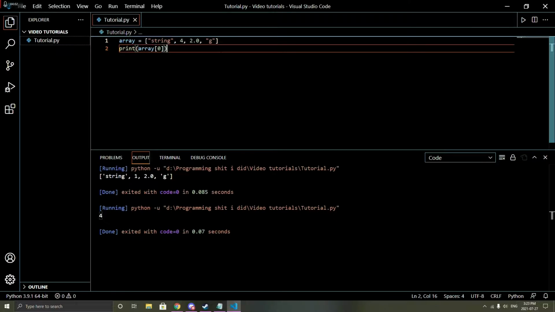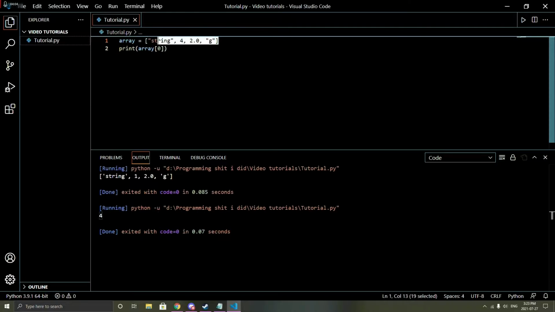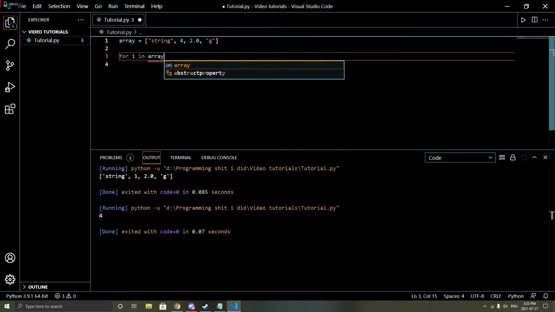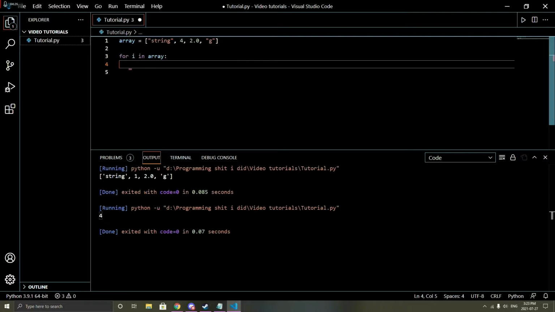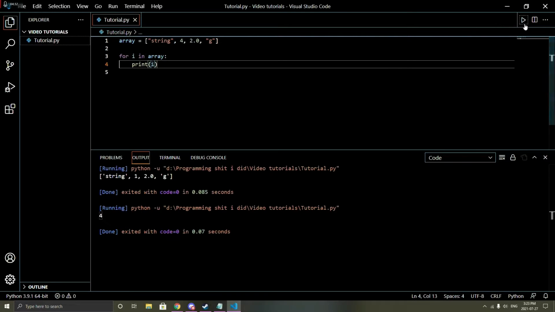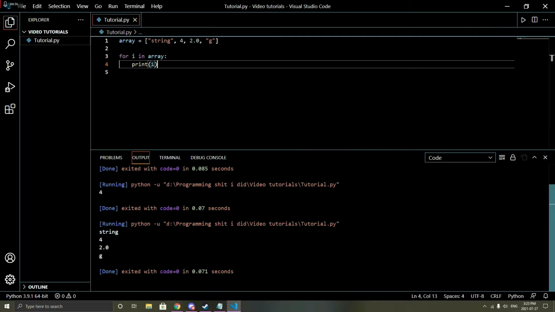So now we are going to iterate over each item inside of the array. To do that, all we need is a simple for loop. So for I in array, and then we put a colon here, and then have a little indent. We are going to print I, and we'll see what the outcome of this will just be everything in a row.